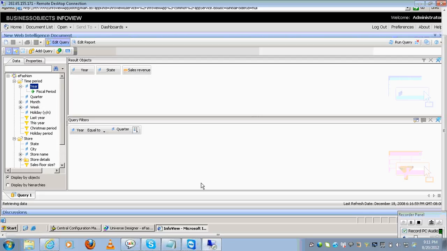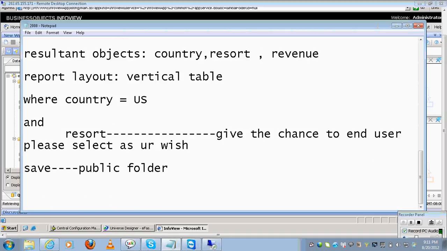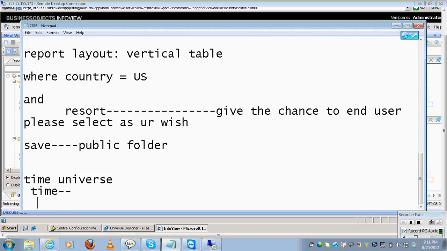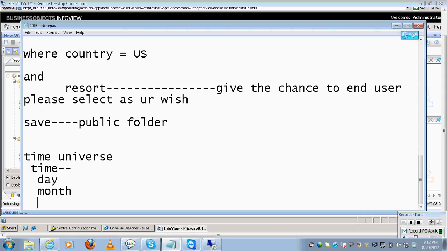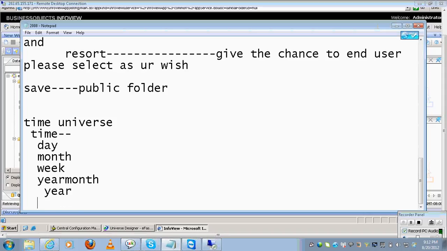Okay. So when is it useful? Let us suppose I have a time universe, which holds all the information of time. Within the time universe we can create a number of objects. For example, I can define day-wise, month-wise, week-wise, year-wise. So these are all different styles.